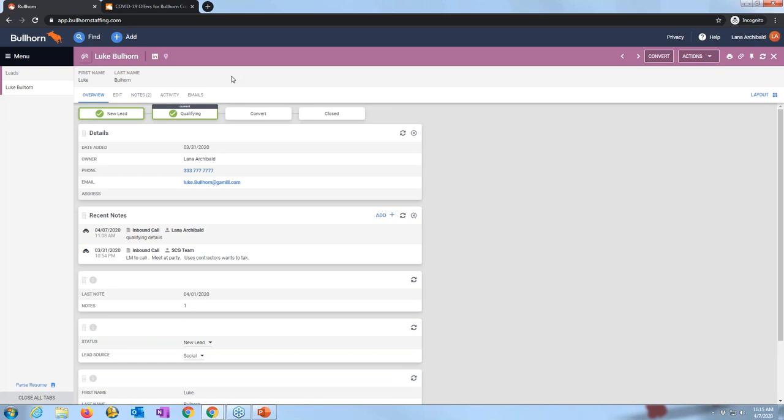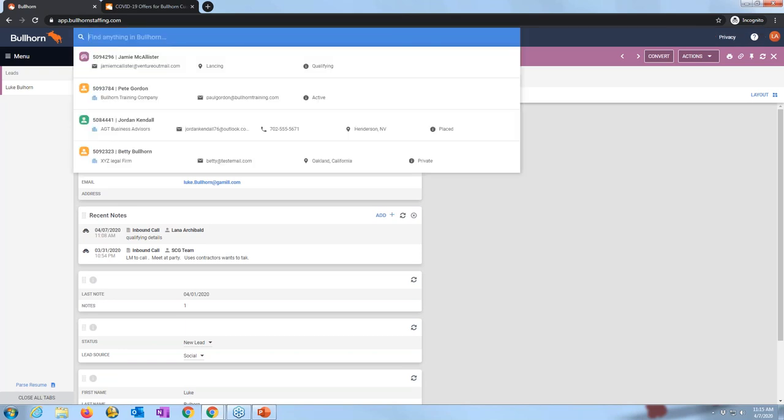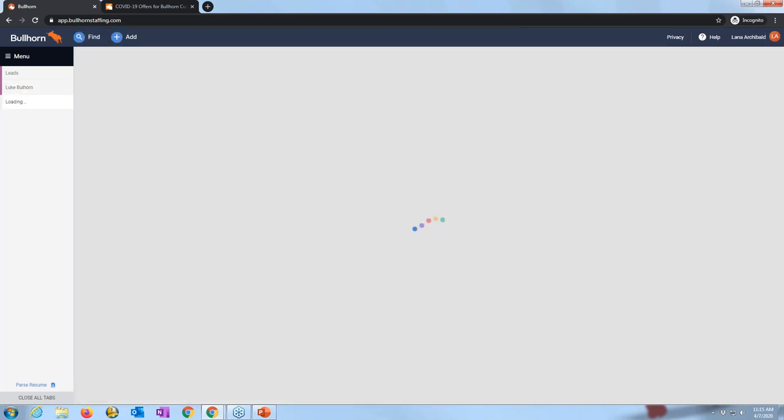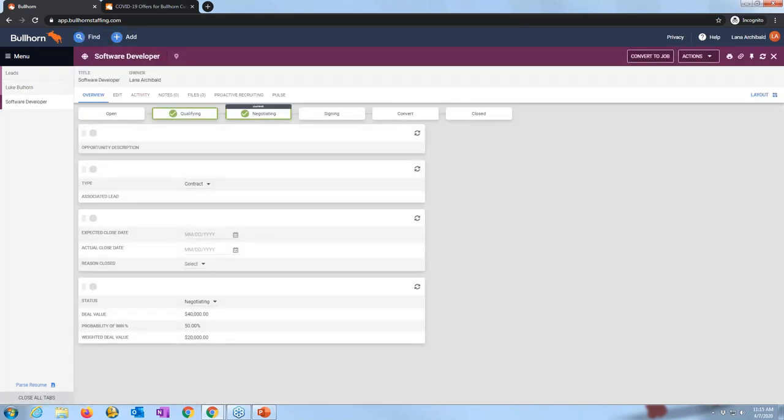Since we're not adding a new opportunity today, let's find one that I've been working on. I'll go ahead and click on that find button in the upper left corner of my screen. And let me put in an ID number that I already know for this software developer. As I'm on this opportunity record, let's take a look at the workflow or the pipeline. It looks like for this opportunity, I'm at the negotiating stage, and watch what happens when I hover over it.